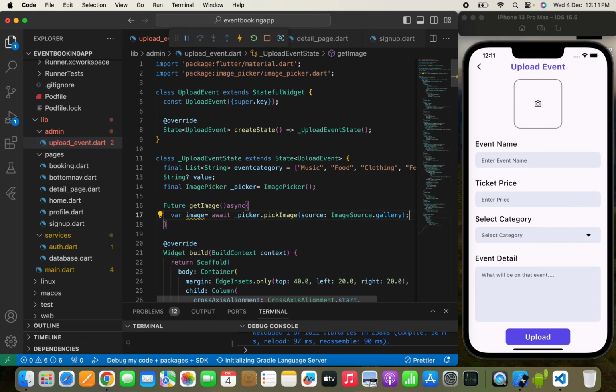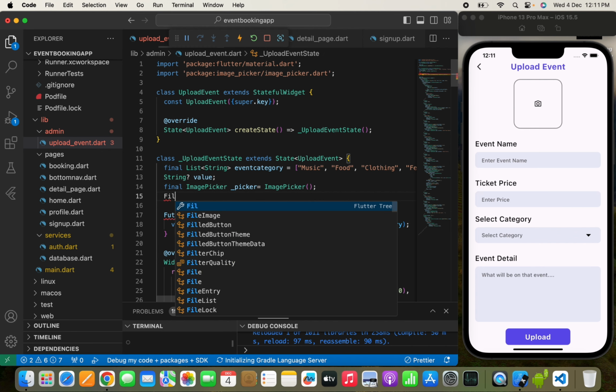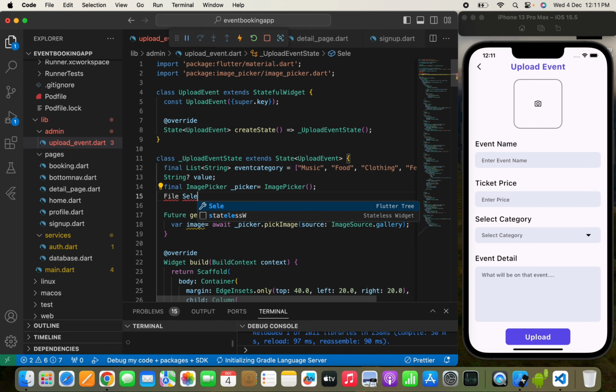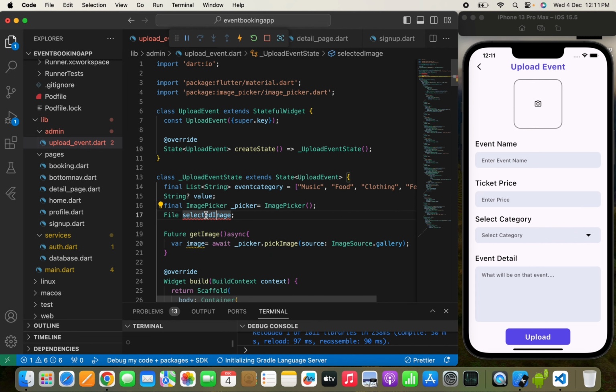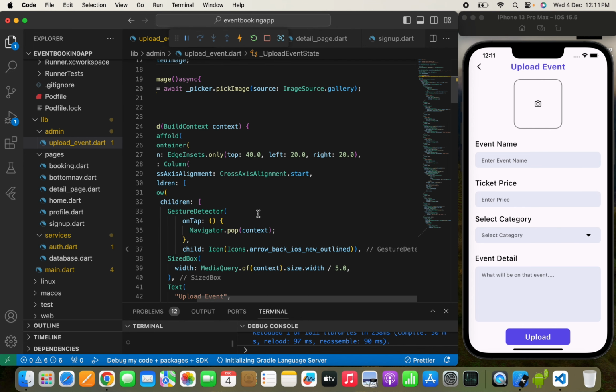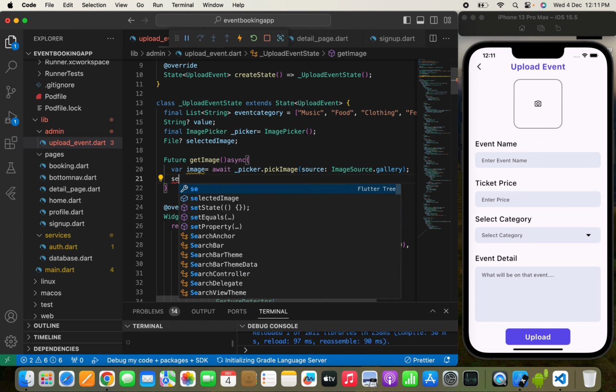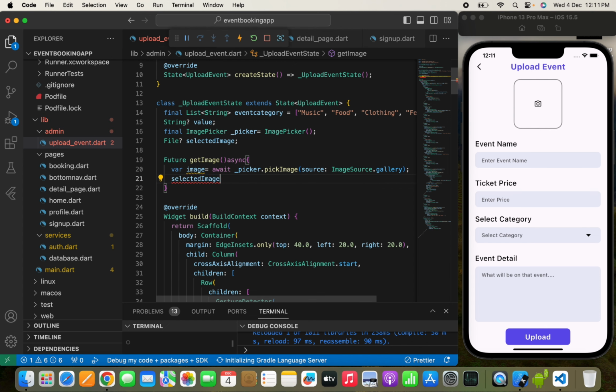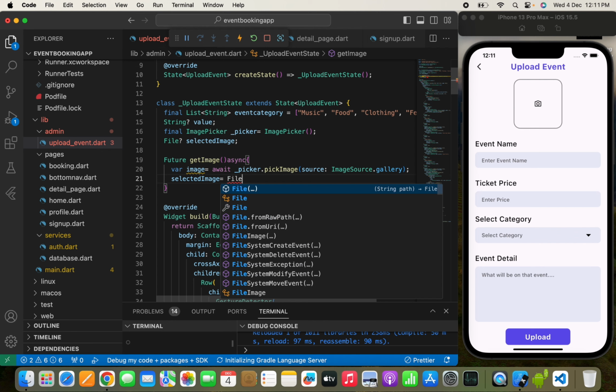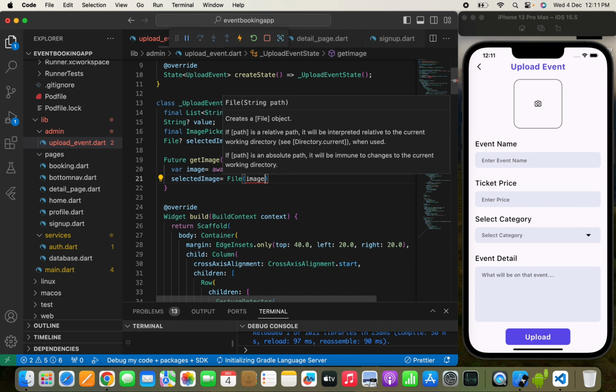Once it is done, we need to create one file which will be selectedImage, because the image that we are getting from the gallery will be in the form of a file. So here I'm going to create a File named selectedImage. Now we need to assign that picked image, or you can say store that picked image file, in our selectedImage. So we'll use selectedImage equals File, and we'll write image.path, and we'll get the path of the image.